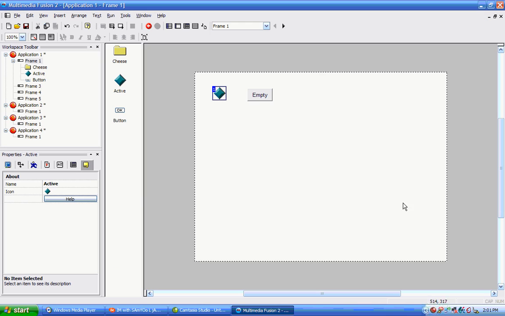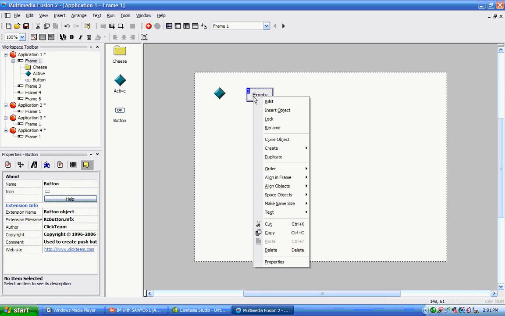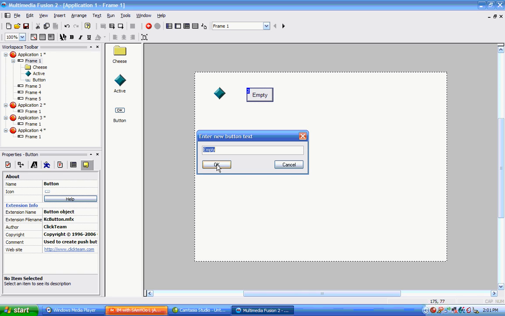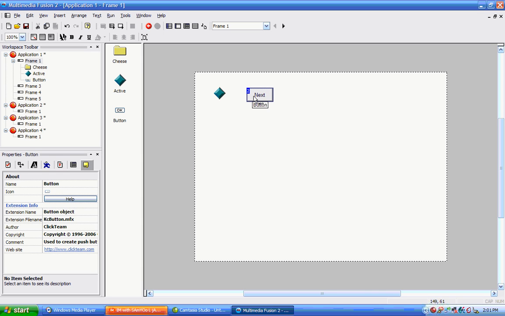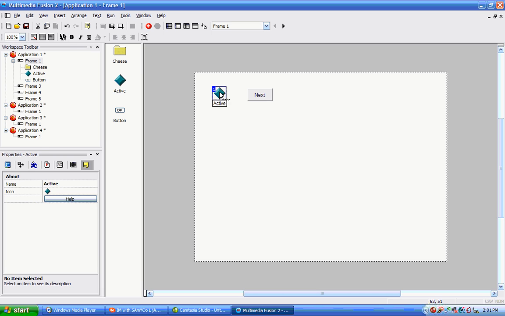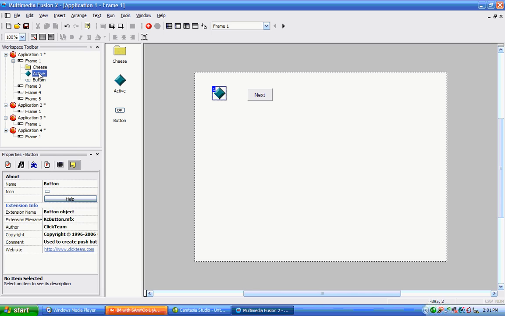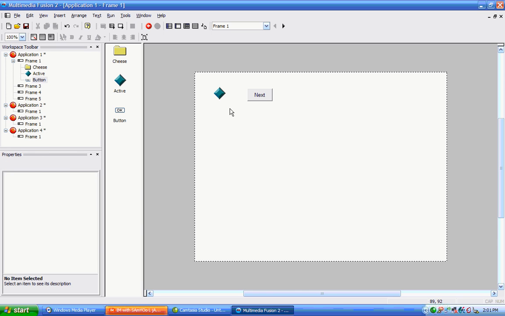I'm going to cancel that. We can also edit buttons by right clicking and pressing edit, and then we can change the text of this button to whatever we want it to be. Say we want it to be next. Now next is on the button. Now, as you can see, when an object is selected here, you can also see it over in the properties. There's also properties for the objects.